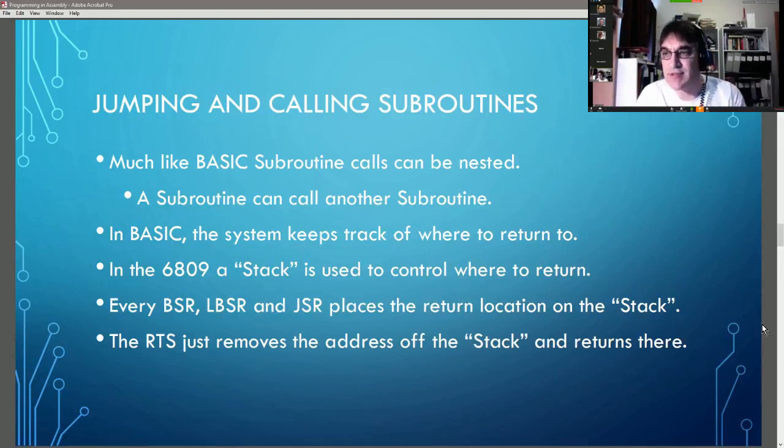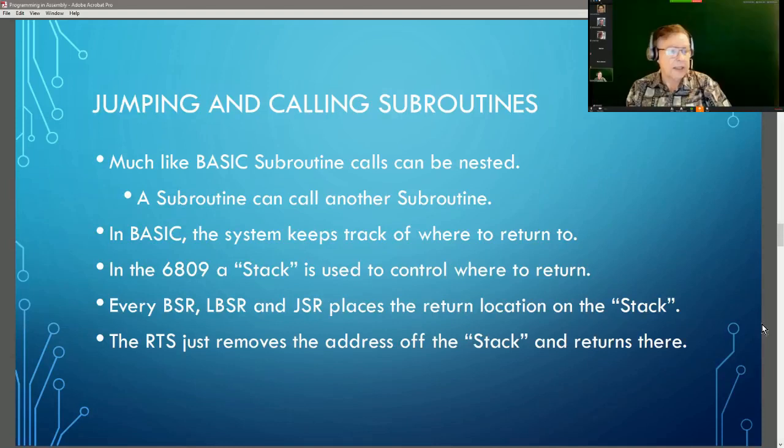So in this case, no matter where your program loads, you want it to jump to that exact location where the poll keyboard routine is, and that doesn't move. So you would use an absolute JSR rather than a BSR. Exactly, and they definitely had that foresight when designing the 6809. Now, much like BASIC, subroutine calls can be nested.